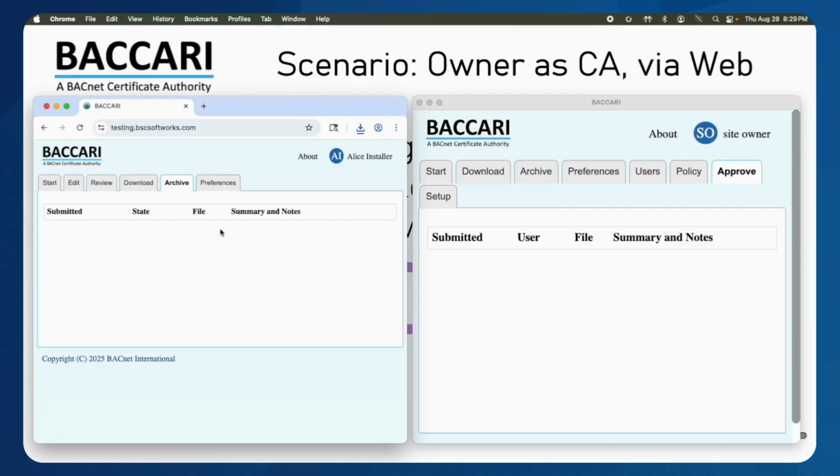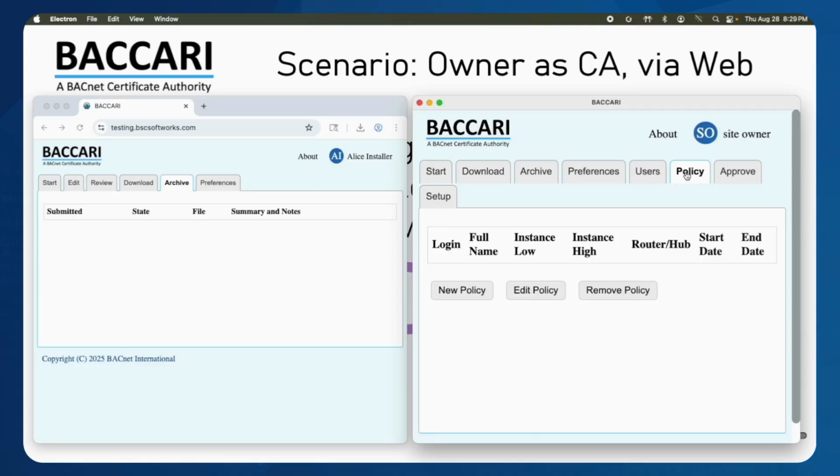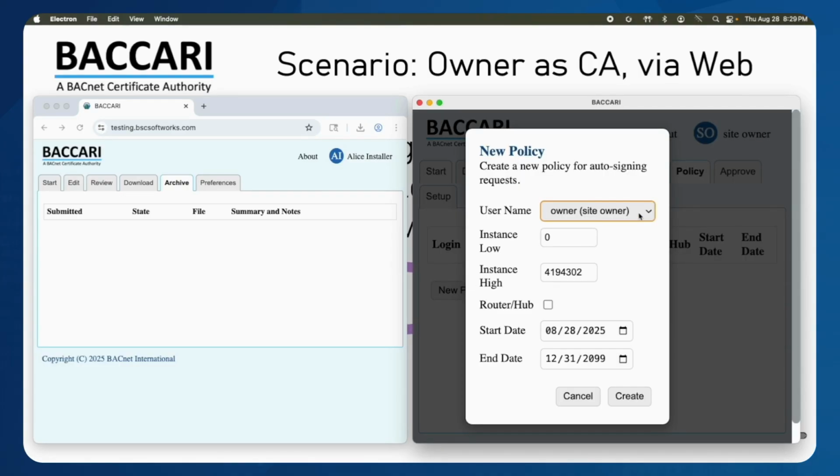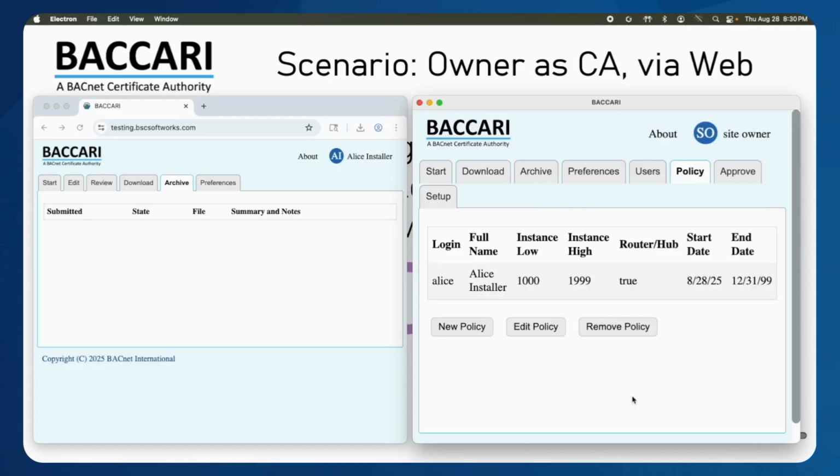It's very simple, but the real power of this comes in being able to automatically sign things 24/7. So the installer goes to the website, uploads a file, and immediately gets back an answer. So let's see how that would work. The administrator goes to this tab, Policy, adds a new policy for Alice, and says that anything from the range 1,000 to 1,999, let's say, is going to be automatically approved, and including routers and hubs on this date, ending sometime way in the future, because Alice is a trusted installer. So anything in this range from Alice should automatically get approved.